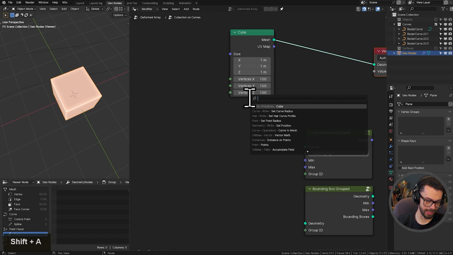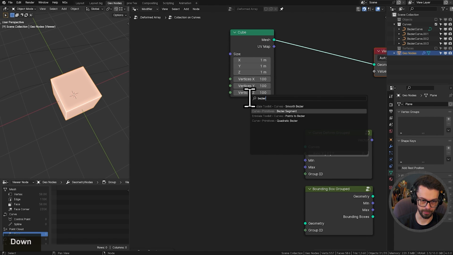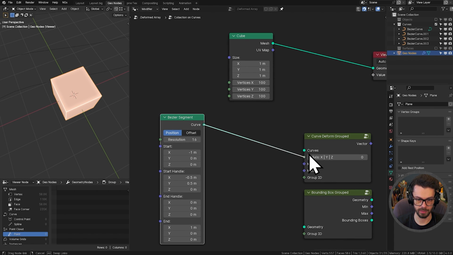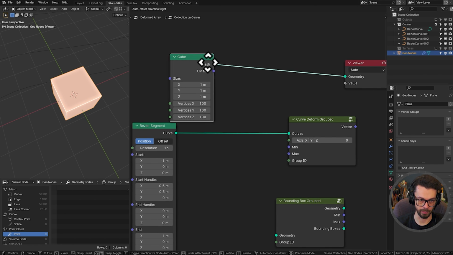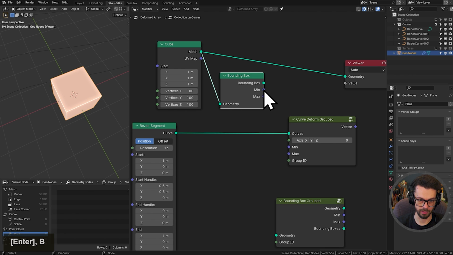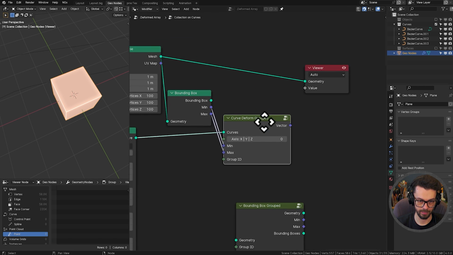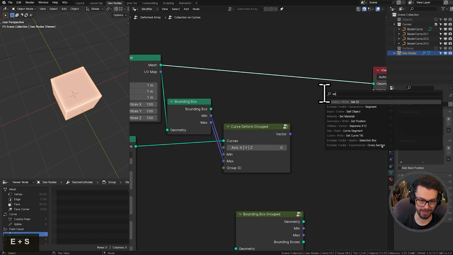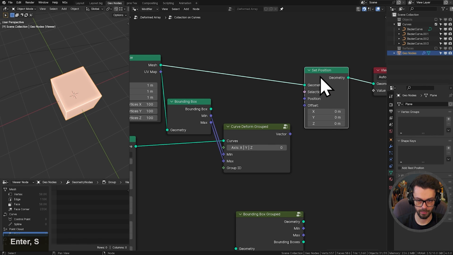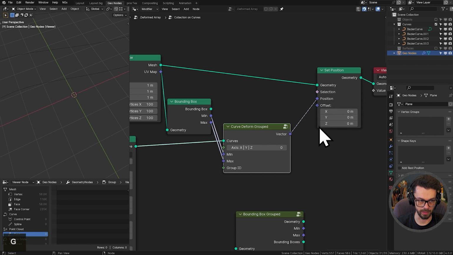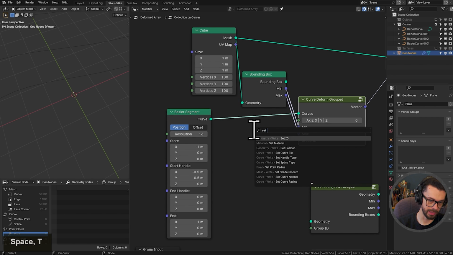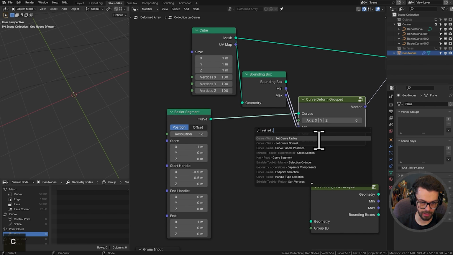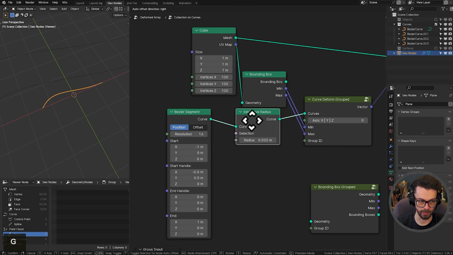And I'm going to need a Bezier or some kind of curve. And let's plug this into our curve deform grouped. We also need min-max data, so let's use a bounding box node just to get that. And then we also need a set position node on the end, which this is going to go into. This disappears, so the Bezier segment doesn't actually have a radius attribute. So let's just set radius. Yeah, set curve radius on our Bezier segment.